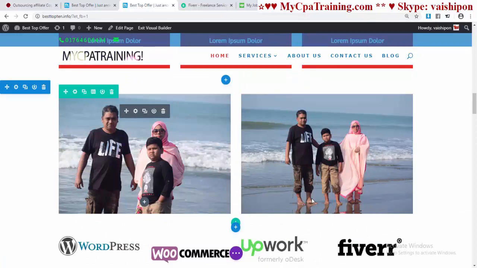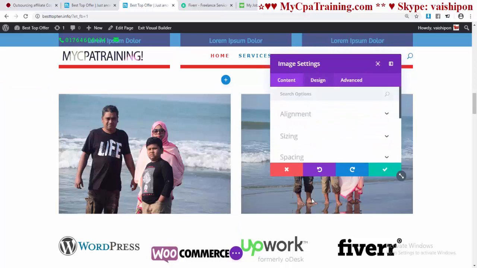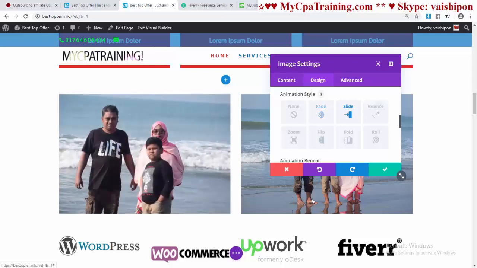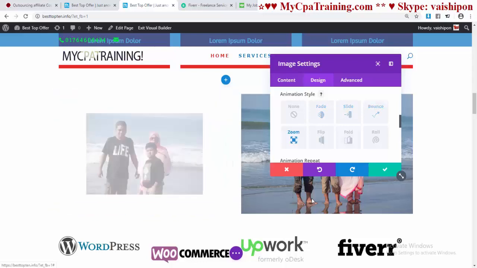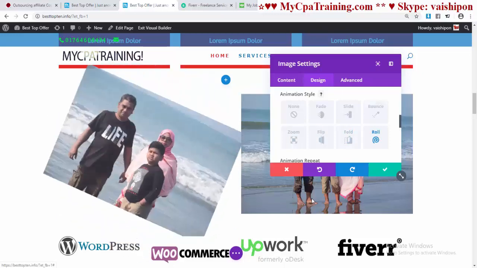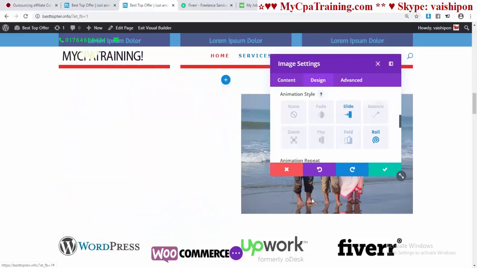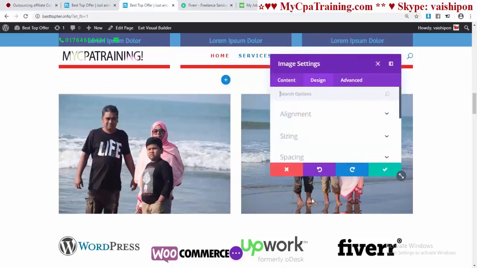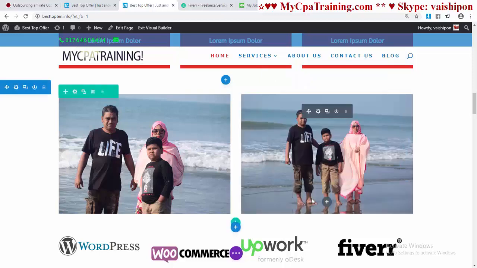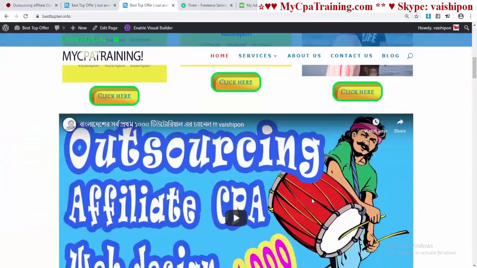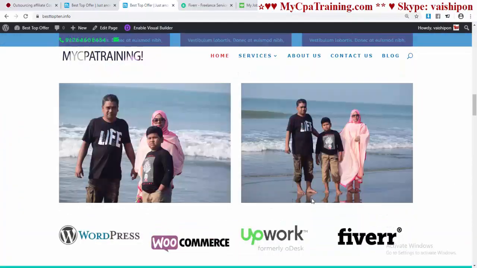This image module settings, and if I go to design, here is animation: a fade effect, slide effect, bounce effect, zoom effect, flip effect, fold effect, and roll effect. Suppose I am giving the slide effect here, okay, and in this image I am giving the same effect, slide, okay. Exit Visual Builder, save and exit. Now if we see our effects, wow. And in this way you can play with Divi animation effects.